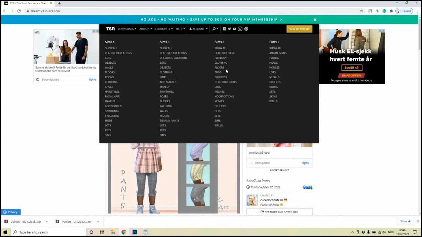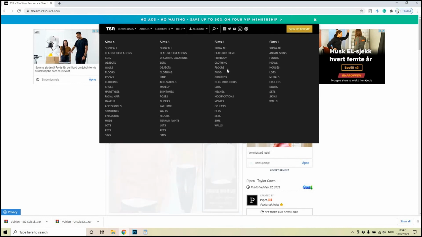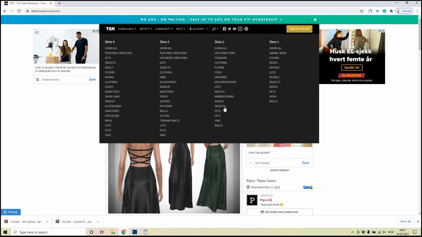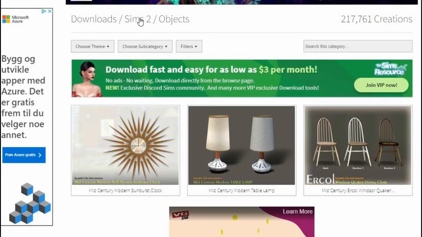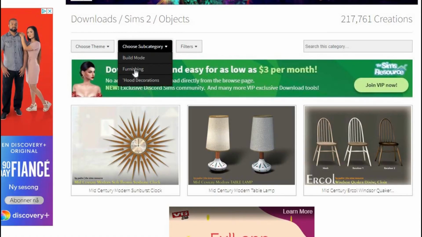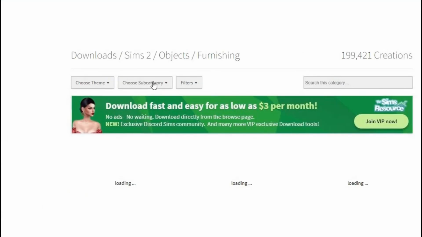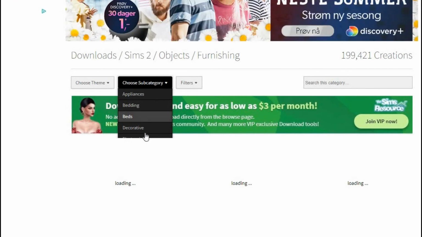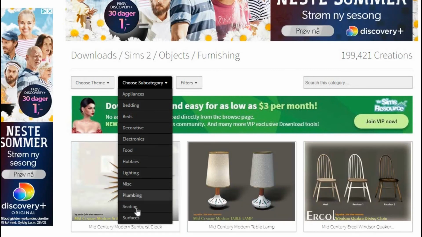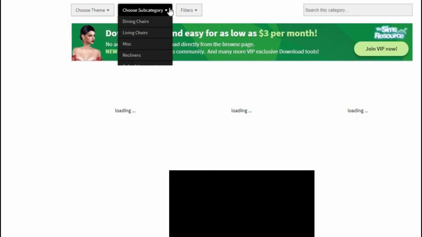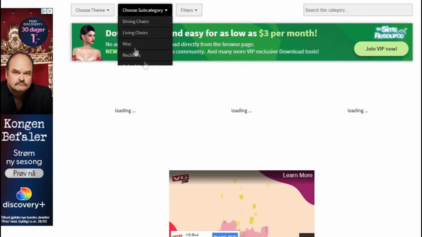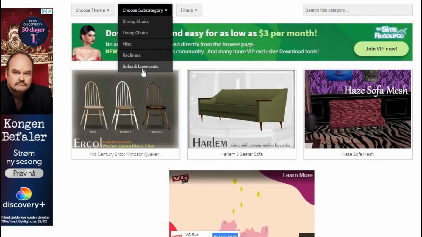Let's say I want to download a new sofa set. So we'll go to objects. Now we are in Sims 2 objects, choose subcategory. We want furnishing because we're looking for sofas. And then again, choose subcategory. And we want seating, and again choose subcategory, and I'm going to look for sofas and love seats.